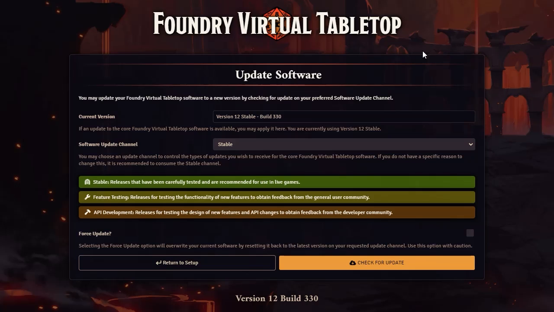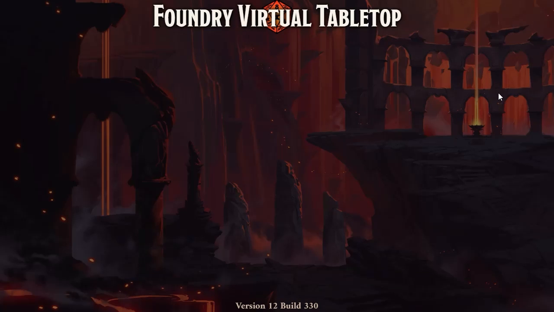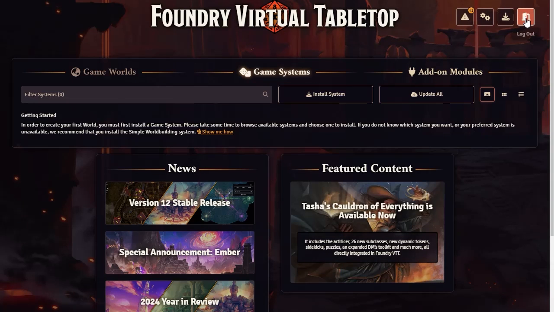Let's go ahead and return to setup. And the final thing here is to log out. So I'm going to start kind of backwards. We're going to start with the add-on modules. I'm just going to show you a quick rundown of the modules we could be going over. Some of them might not update to 12, so we obviously won't do those. Then we'll do the game systems, then we'll go to game worlds, create our own world, and jump in and start looking at it there.